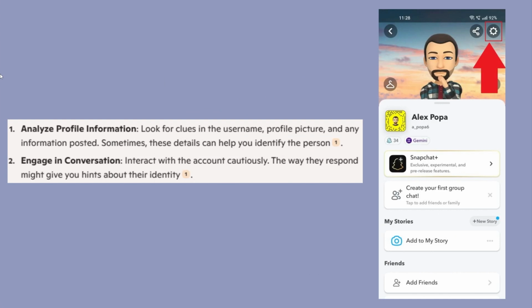First, look for clues in the username, profile picture, and any information posted. Sometimes these details can help you identify the person. Interact with the account cautiously. The way they respond might give you hints about their identity.